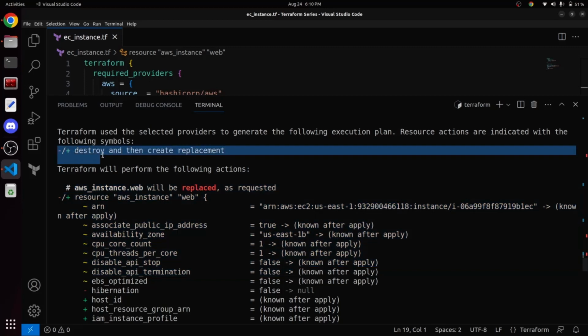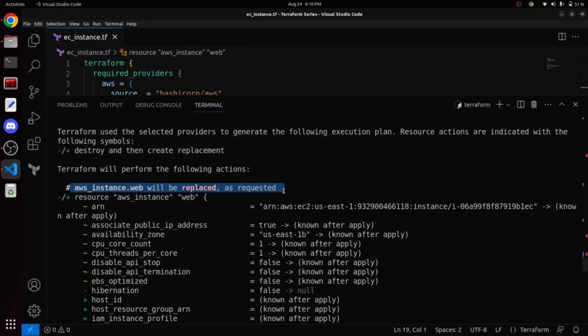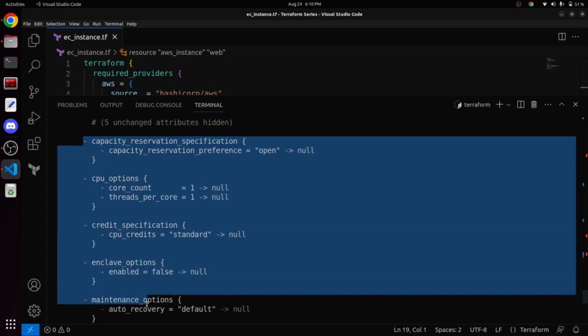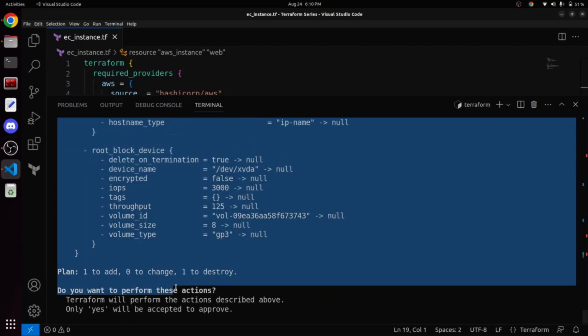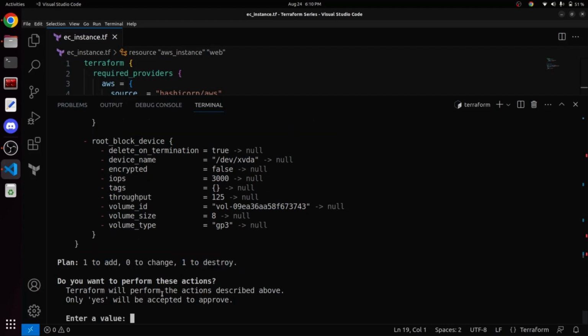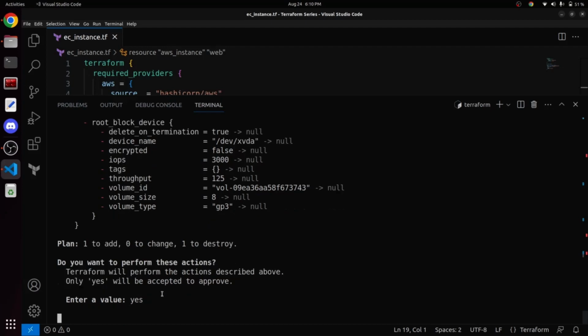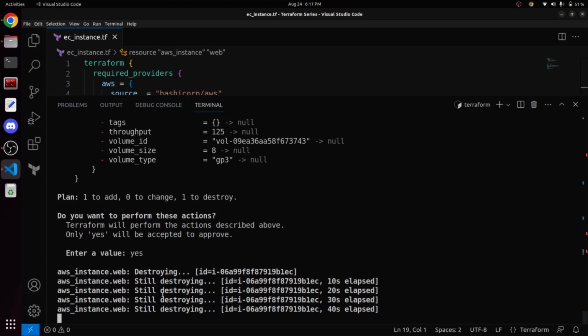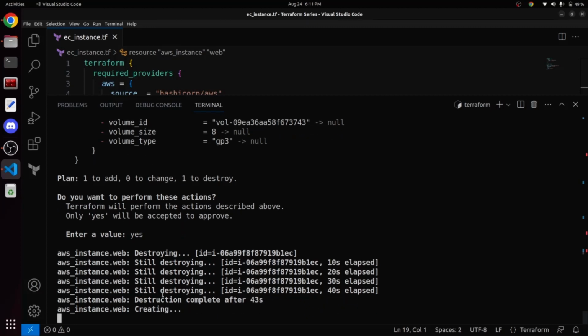You will notice the symbol -/+, which represents destroy and then create replacement. This symbol indicates that something will be destroyed and something will also be created, which is why the symbol is used in this plan. This demonstrates how the -replace option can be used to forcefully recreate a resource based on the configuration in your Terraform file. Let's proceed and accept this plan by typing yes and allowing the apply process to complete.